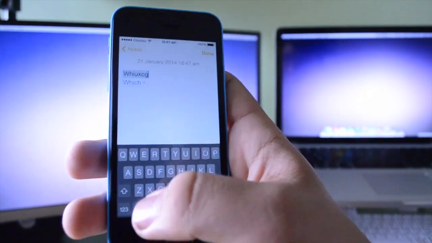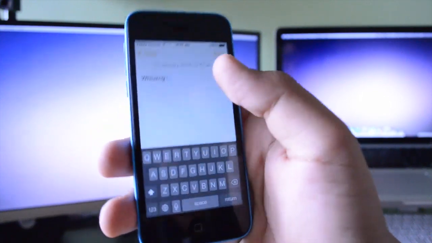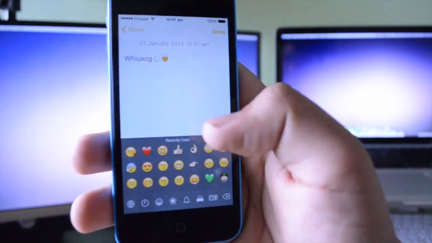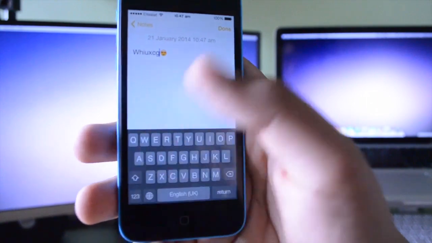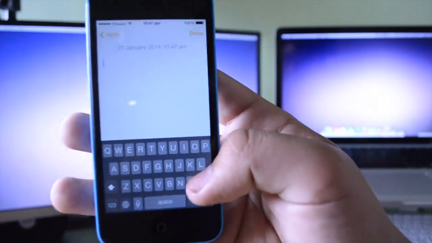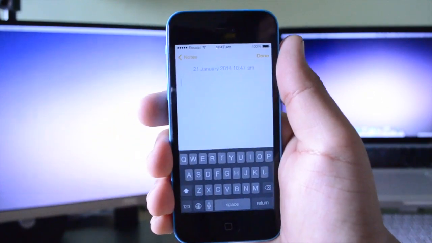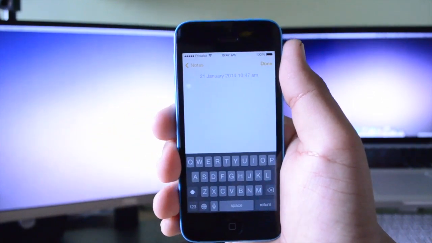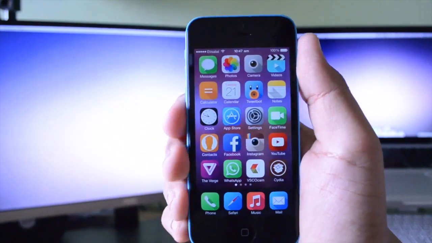Now of course it's just a regular keyboard, and it does adjust it system wide, so that's really nice. You can even go in and your emojis are on a black background, and I think that this looks very nice. I've been using this for quite a while now. I think it looks really nice on my iPhone 5C, and I really don't plan on changing back to the white and silver keyboard anytime soon.